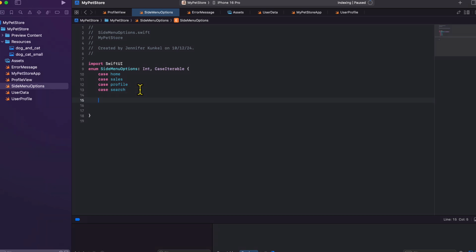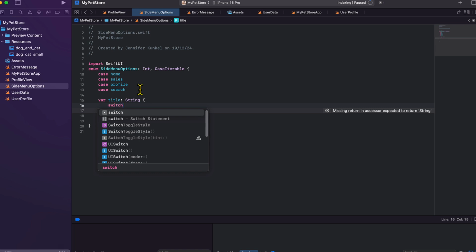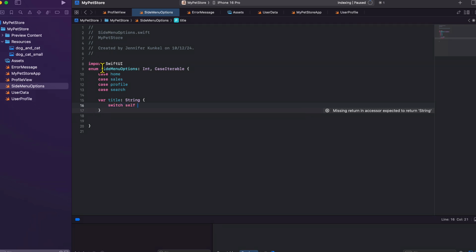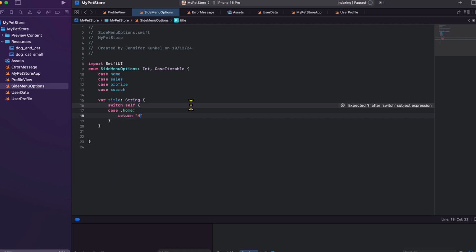So my first property is going to be the title. So this is going to be a computed property. So this is, if I can spell title here, this is going to be a String type, and I'm going to use a switch statement, and it's going to be executing on self, so essentially based off of the case here. And when that case is going to be home, because remember when we're using our cases we have to use the dot syntax, we want to go ahead and return the text home.